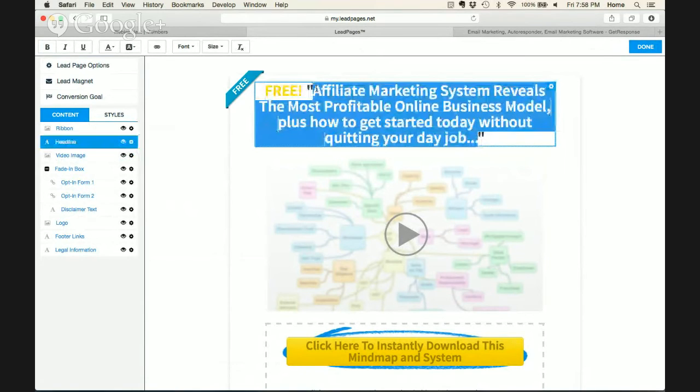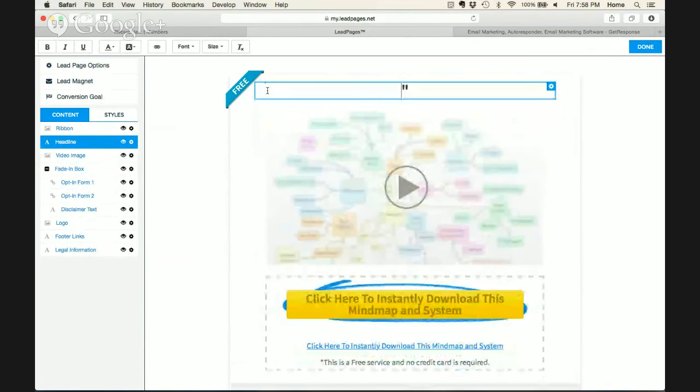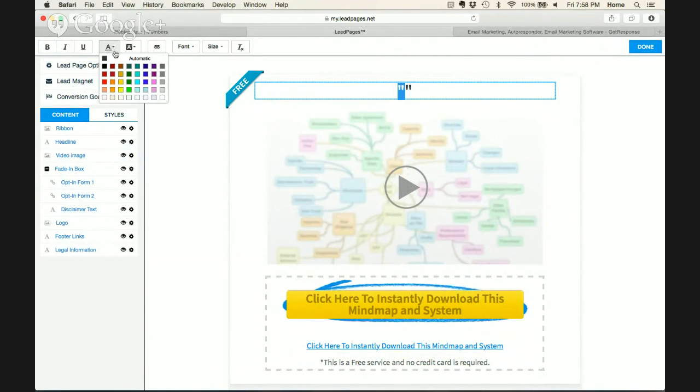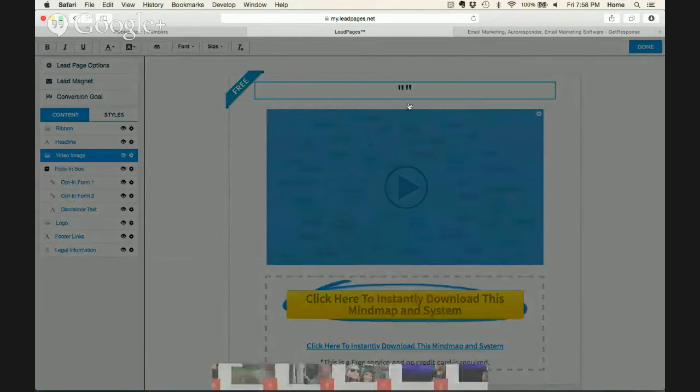Okay, so we're going to change up this headline, my friends. We're going to get rid of that. For a little... Oh, come on! Don't do this to me. Don't make me use this yellow. Automatic. Cool. Whoa.